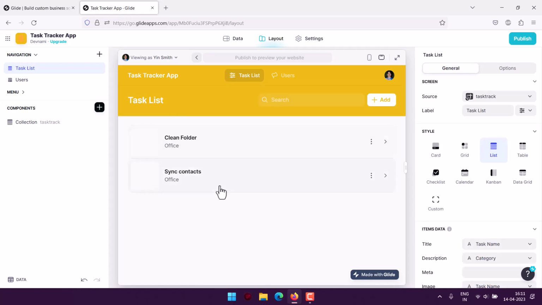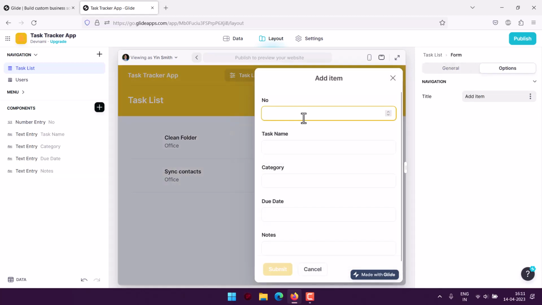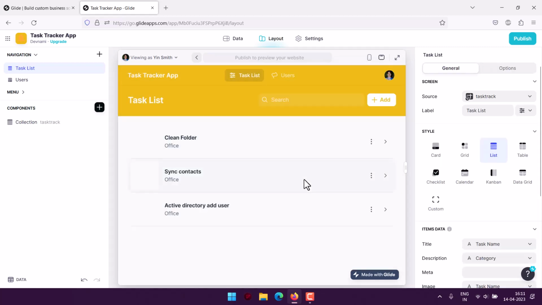Right, now everything we have here we can add context to. Let's see, number 3, then task name, let's see, active directory, add user. So category again, office, due date 11th March, then notes, active directory, add new user. Right, and then we will click submit. That will add one more entry to our task list.